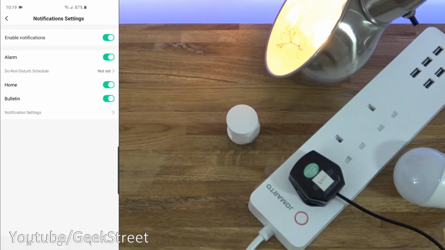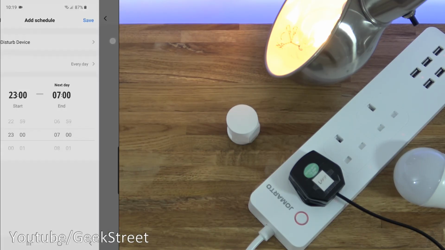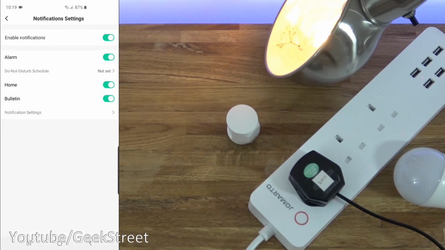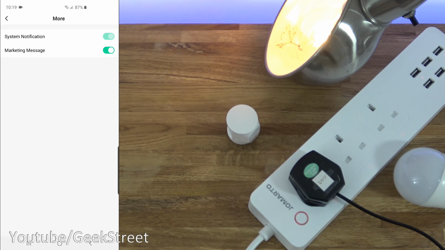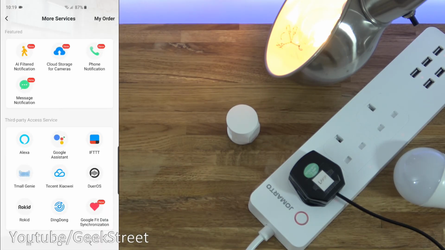Alarm, do not disturb schedule. So you can say during these periods, do not disturb. And you can pick your devices. Coming back, home bulletin notification settings, system notification, and marketing message. So you can turn these off. Then looking down, you've got more services. These are additional services you can see which are featured.